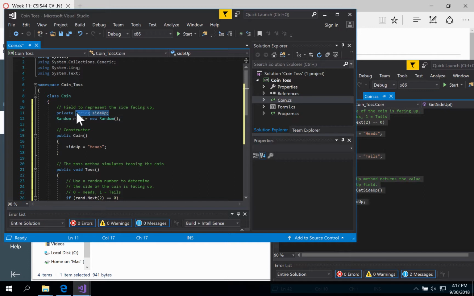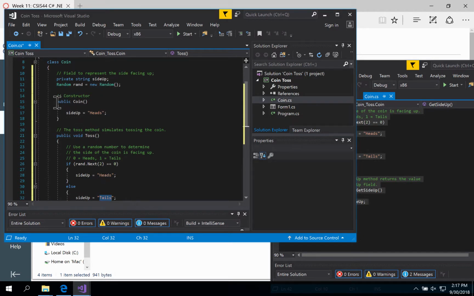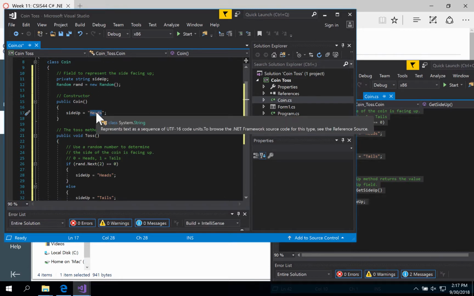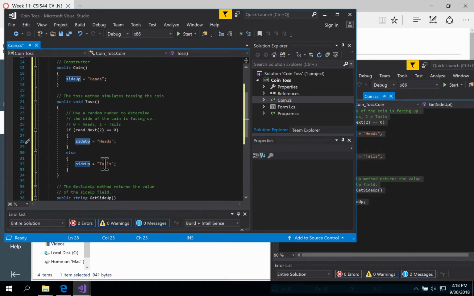So the string of this class is either going to be heads or it's going to be tails. Initially, when we make a new coin class object, we're going to set the string variable sideUp to heads. Right, so as soon as we make a new coin, it is going to be set to heads. And then after that, if we want to change it at any point, we're going to do a toss. So this method toss, when we call it, all it does is generate a random number between 0 and 1. And depending on what that random number is, it changes the variable sideUp to either heads or tails. So that's basically all this class is doing.